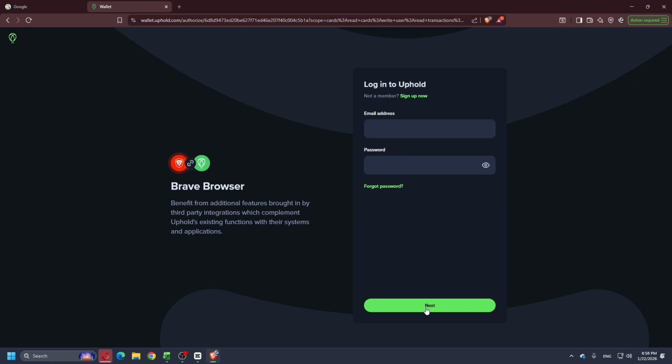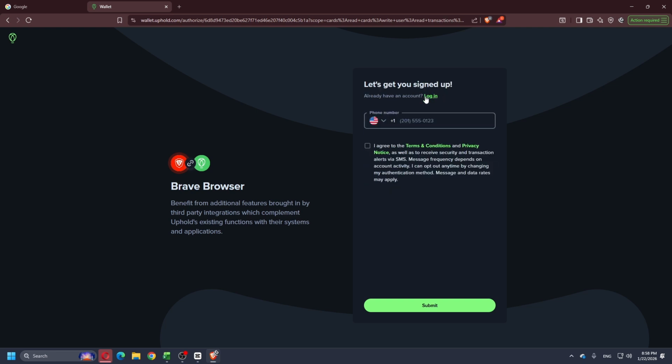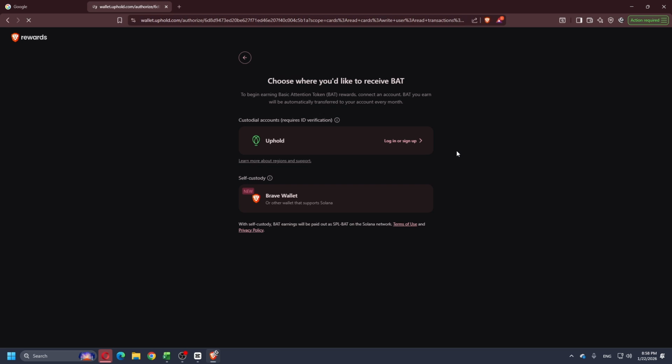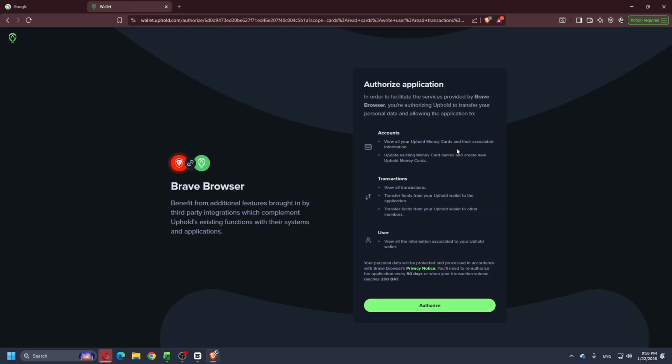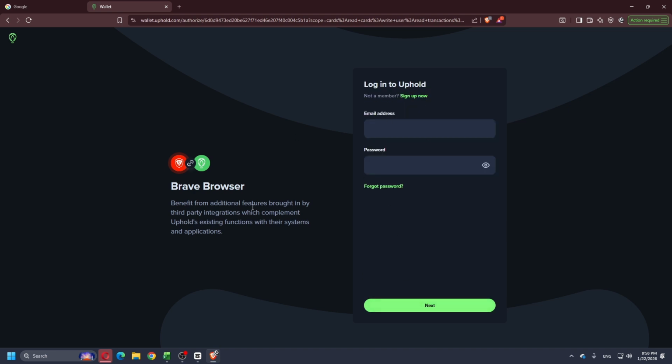And now in order for you to proceed, just simply provide your email address and your password in order for you to connect your Uphold account to your Brave browser. And if you don't have an account or are not a member yet, you just simply sign up now over here and just simply provide your number over here in order for you to proceed. But if you have an account, a code will be sent to you, and just simply check your email in order for you to proceed with this process.